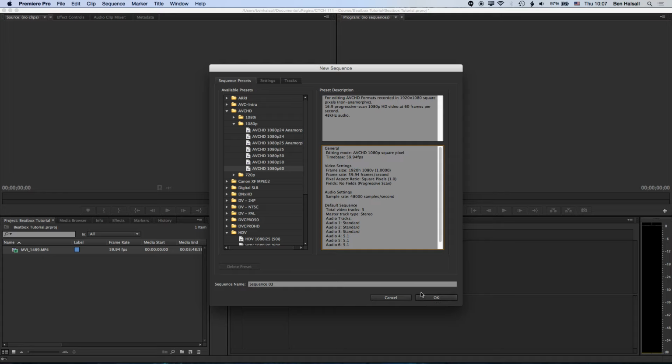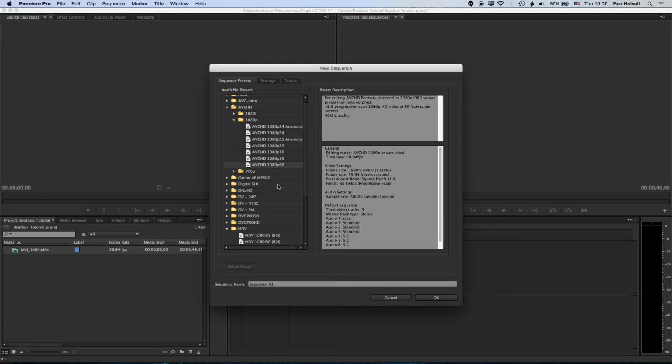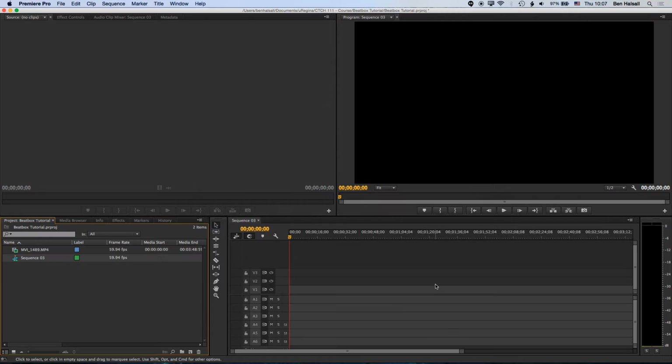Now, having said that, 1080p will require a little bit of render power, so sometimes you might want to drop down to something that's 720p, even though you've recorded in 1080p. And certainly for this task, it doesn't matter whether you're doing it in 1080p, 720p, or for the cutting that we're doing in a standard definition format. So I'm going to click OK there.